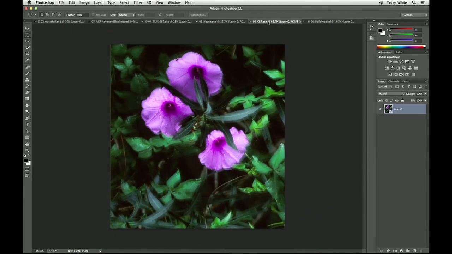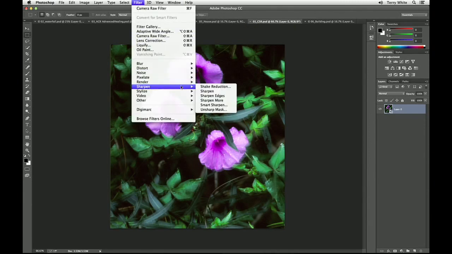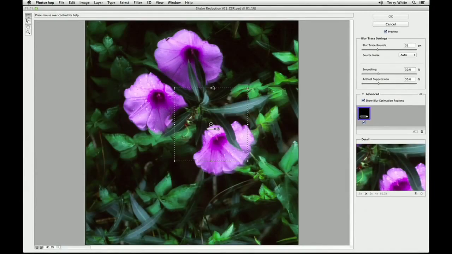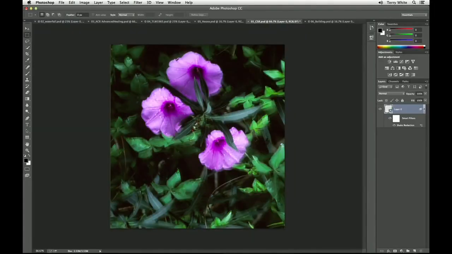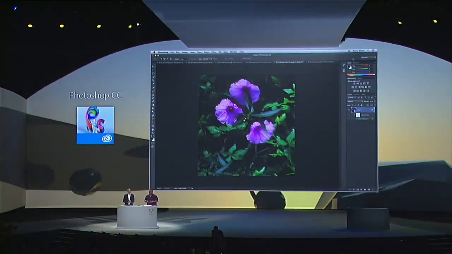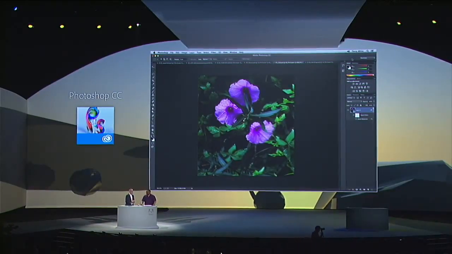All right. Unfortunately. So let's go to our filter menu, come down to sharpen, and shake reduction. And again, I don't have to do anything else. Photoshop CC analyzes it, and here is your before, and here's your after. Great. So all of that is new in Photoshop CC. And non-destructively, all smart object aware. And your favorite feature, the non-destructive element.